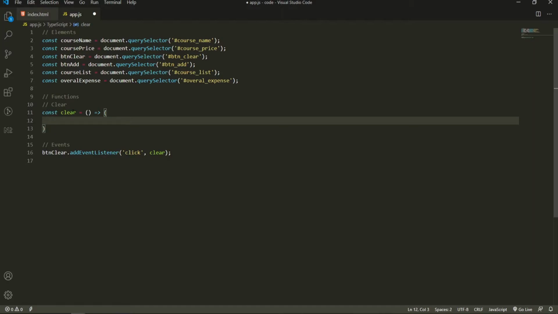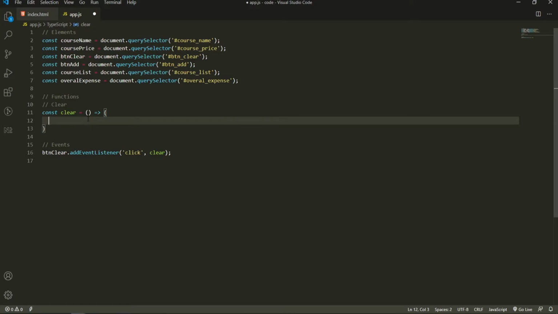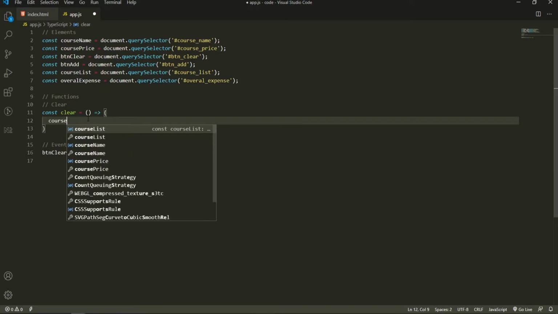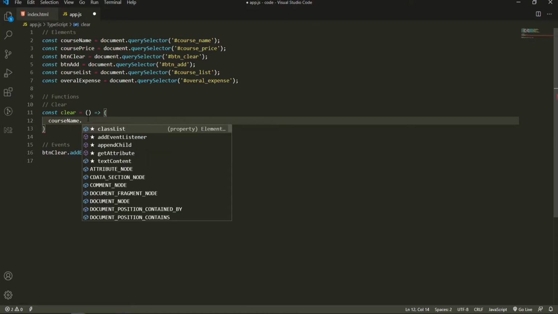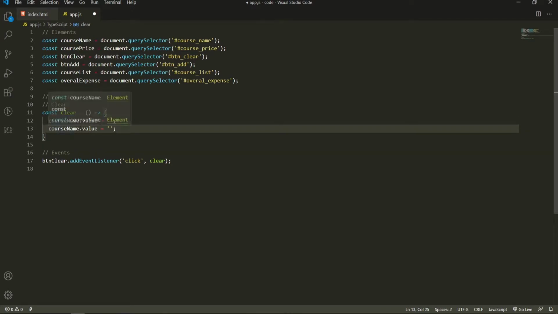To clear the data from my input fields, when we enter some data into the input field, it's not a problem at all, because we already have the course name and course price input fields in our JavaScript. So I could just use course name and use the value property on it. The value property is the value that is entered into the input field. I could just set it equal to an empty string. I will copy this, paste it down below, and now course price value will also be equal to an empty string. And this should be it.